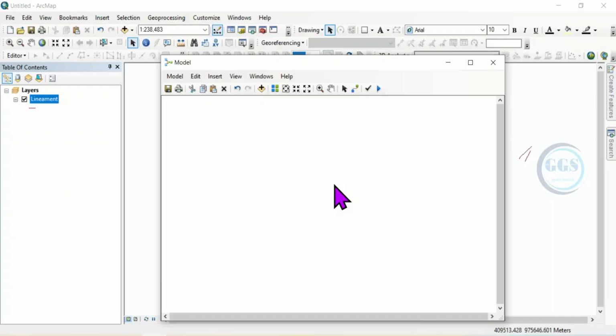Now, how do we use this model? So to use ModelBuilder, for example, I want to run a particular operation using ModelBuilder in ArcMap. For example, let's run a buffer operation using ModelBuilder in ArcMap.